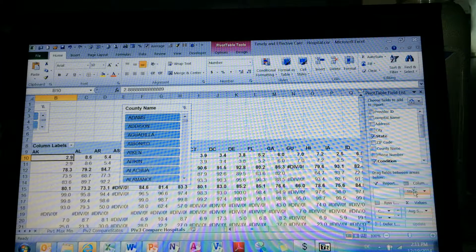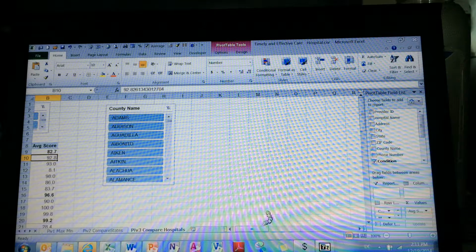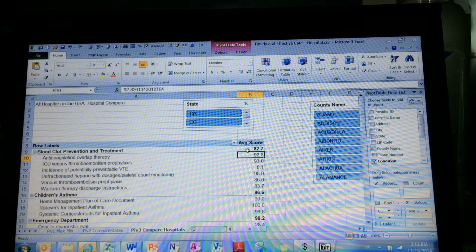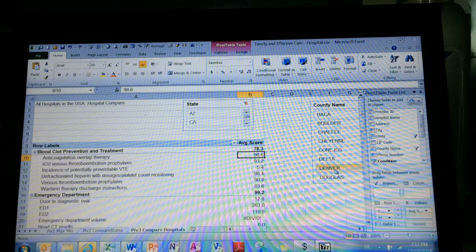So what I want to do is take these states out. Okay. I'm here with this information, and I want to pick on Colorado. I want to select Denver, but I want to add one more slicer here.